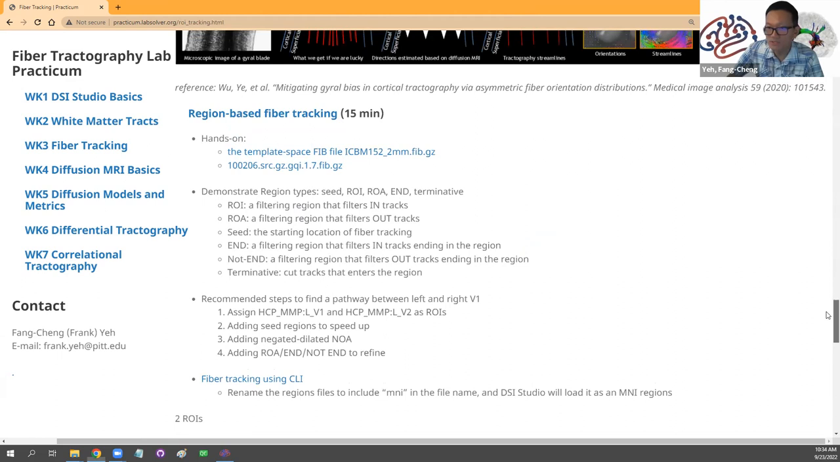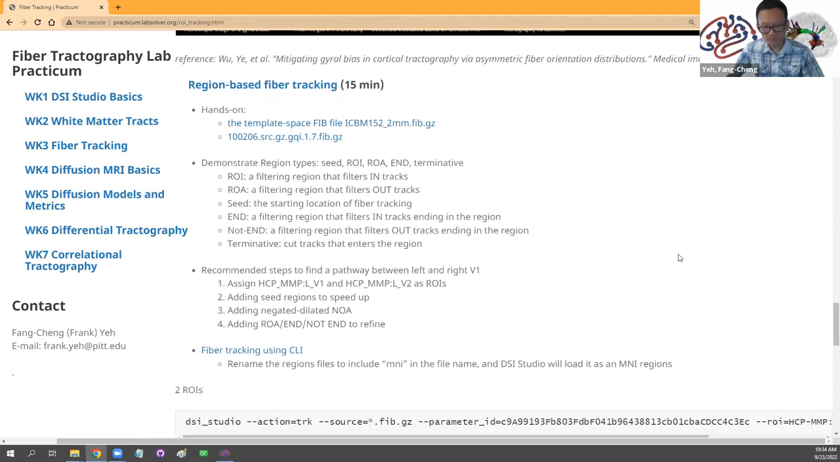So let's continue with region-based fiber tracking. Region-based fiber tracking came around almost at the same time as the birth of fiber tracking algorithms. Say, for example, you want to map a fiber pathway and you don't want to use manual segmentation. If you have 1,000 subjects' data, it's almost impossible to do it manually. So that's why we need automated fiber tracking, or region-based fiber tracking.